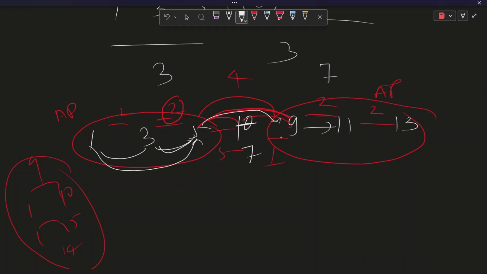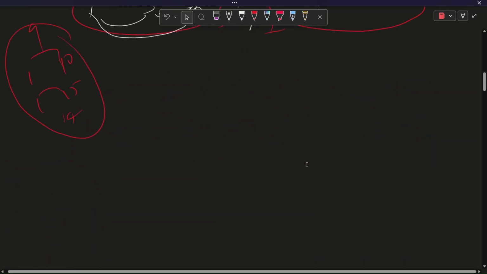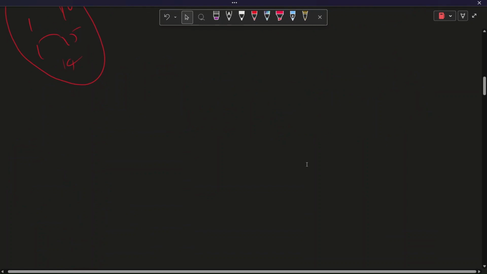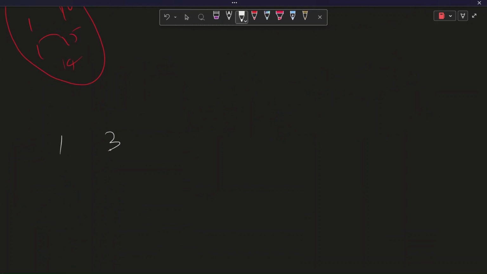Okay, then we can make two APs using one middle element as a single AP, right? How can we approach this one? Let's take an example: 1 3 5 7, 15, 9, 11, 13 and 13 15 17. We will do prefix and suffix.